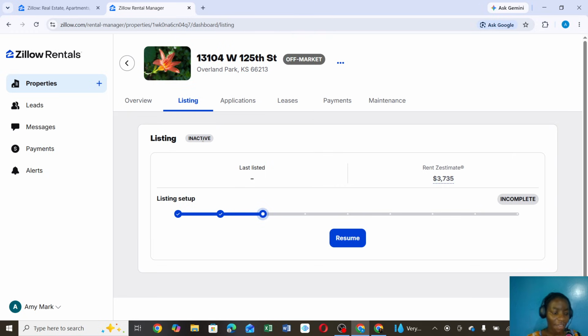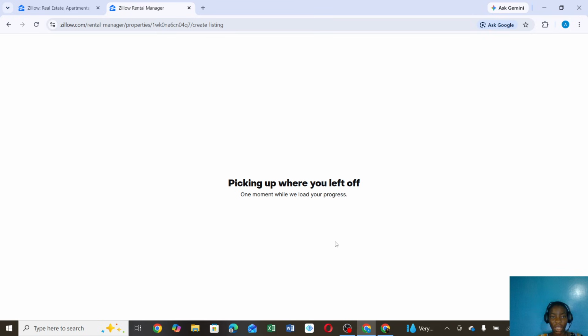All right, but then if the listing isn't currently active, Zillow may instead display list my property before allowing you to edit the property card. So come over here, it's inactive, right? So you can just go ahead and click on resume, and it's going to take you to the listing editor.